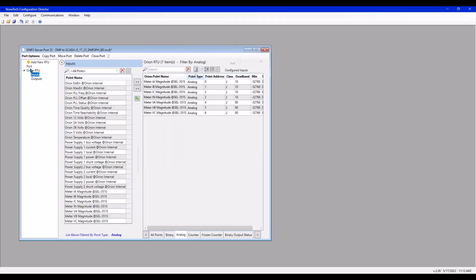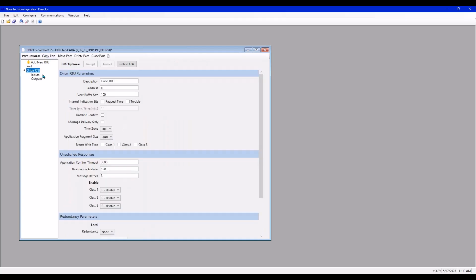So that is just a quick run through all the screens of setting up a DNP server, and that's for, say, an Orion device that would shoot data to a SCADA client. So with that said, is there anything else that you'd like me to show straight away, or would you like me to go ahead and go into the close?